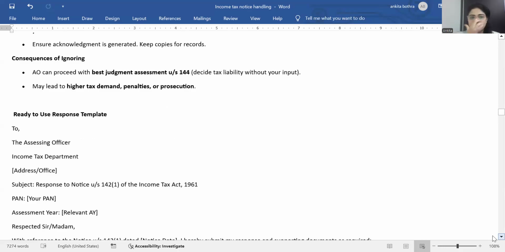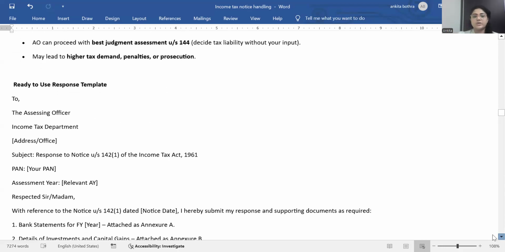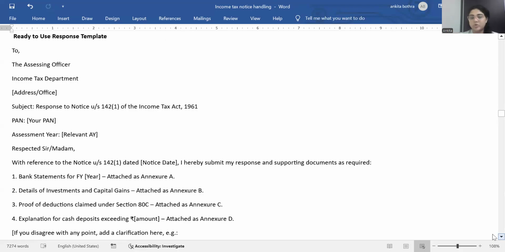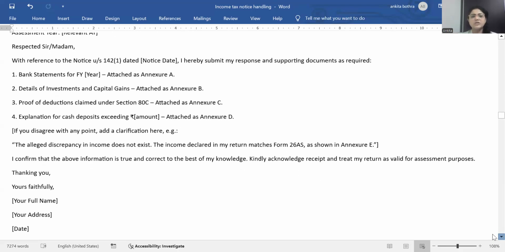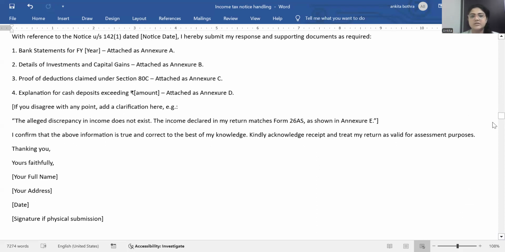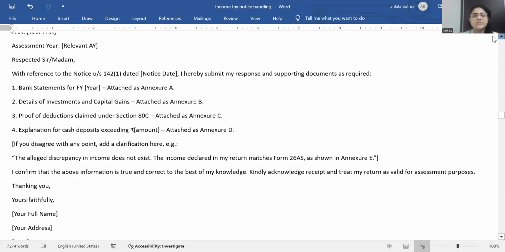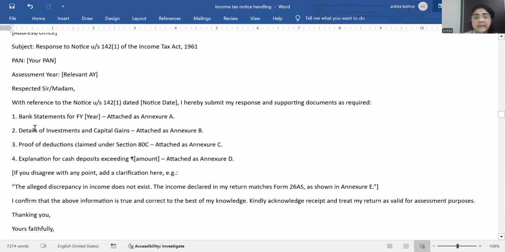And this is a ready-to-use response template. You can use it in any case related to a notice under section 142(1). Bank details: as on record. The income declared in my return matches Form 26AS in Annexure A. So you can see in all these responses that they can ask, in point number 1, attach Annexure A, whatever document you can attach in Annexure A, Annexure B, Annexure C, Annexure D.